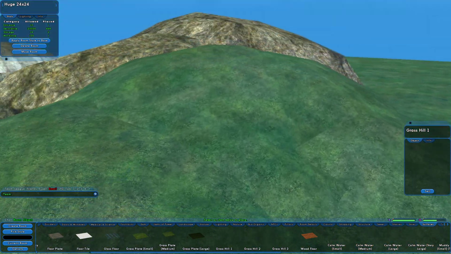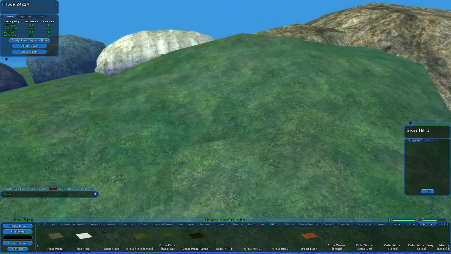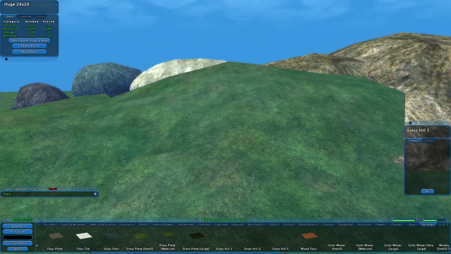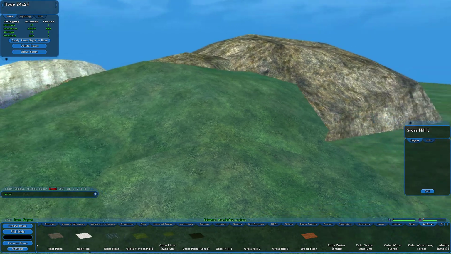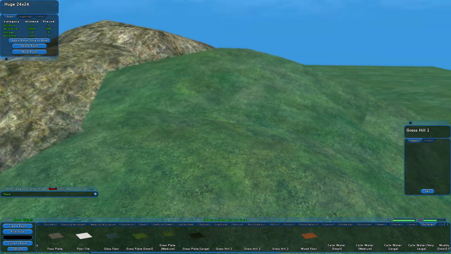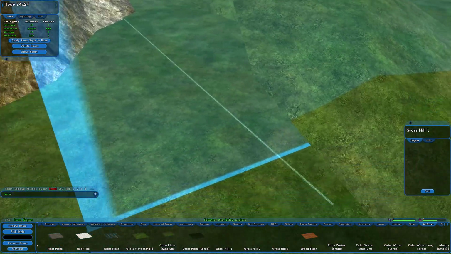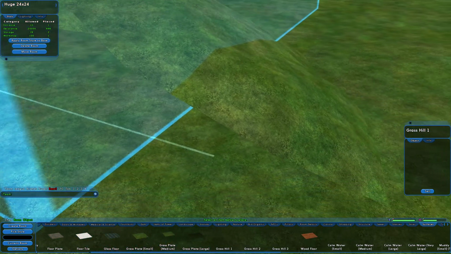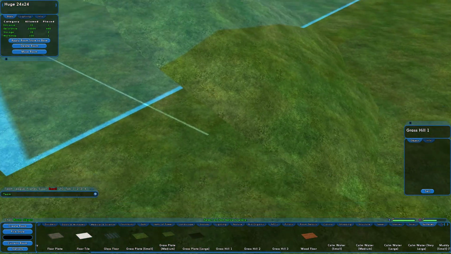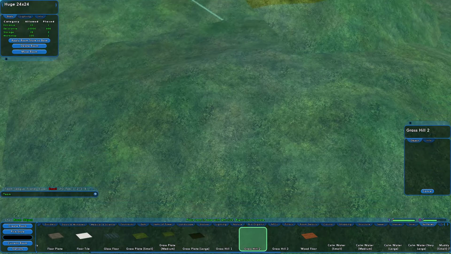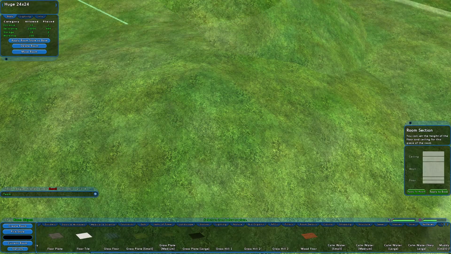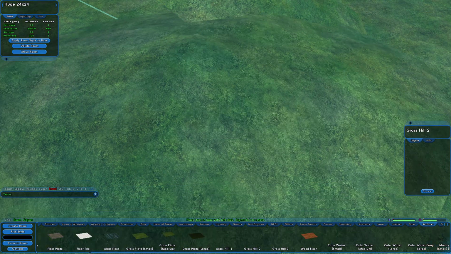This can be very detail-oriented, very painstaking work. It can take a lot of time doing this because once you've got it placed, you've got to go around and see, did I get it all placed? And of course, if you're making a hill, you're going to want to go around to both sides of the hill. And this time I'm going to place grass plate 2, or grass hill 2.